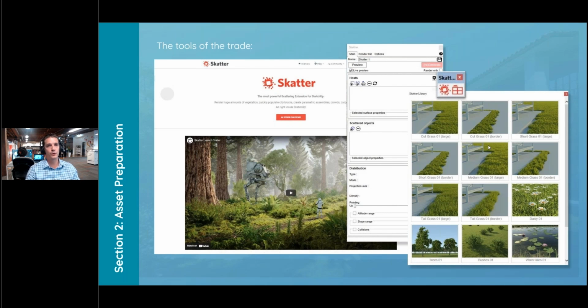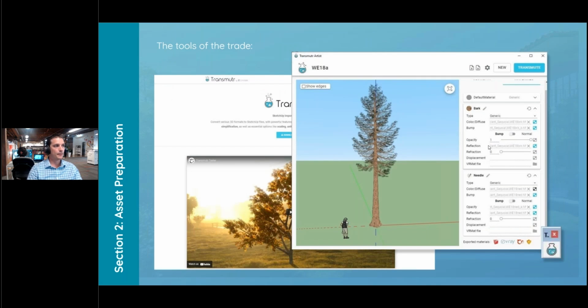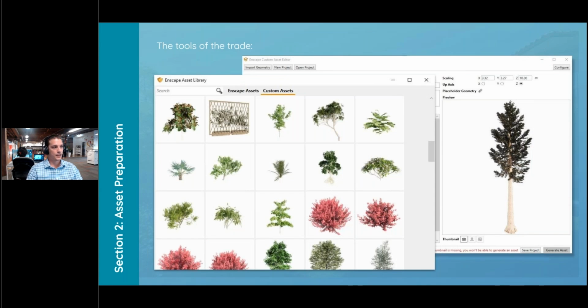This is, again, another webinar in and of itself. But the same guys who brought you Scatter also bring you Transmutr, which is a great piece of software that is incredibly important because it allows you to bring in non-SketchUp elements into SketchUp and really is a valuable tool when generating assets for other rendering software and pulling SketchUp assets in. And then finally, obviously, Enscape's custom assets editor is incredibly valuable when you're working in a team setting.